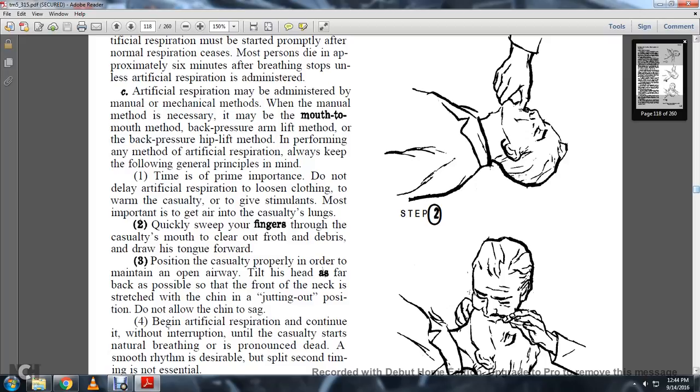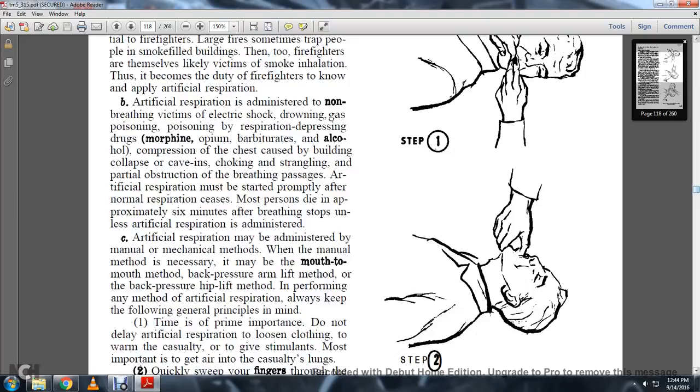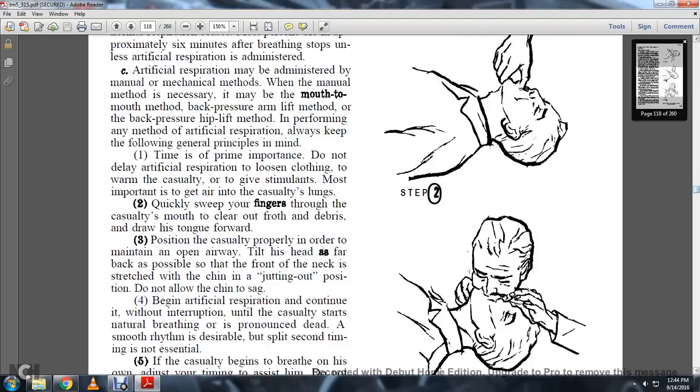Tilt the head as far back as possible, with the neck stretched and the chin in the jutting out position. Do not allow the chin to sag. Open the mouth and check it for debris. 4. Begin artificial respiration. Continue without interruption until the casualty starts natural breathing or is pronounced dead.